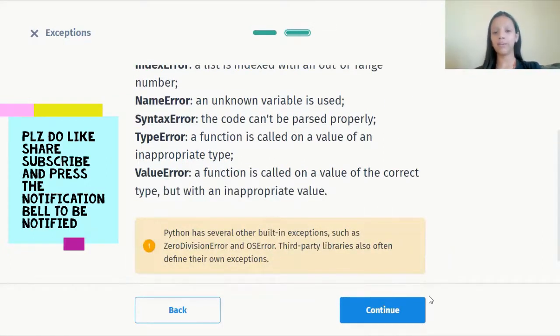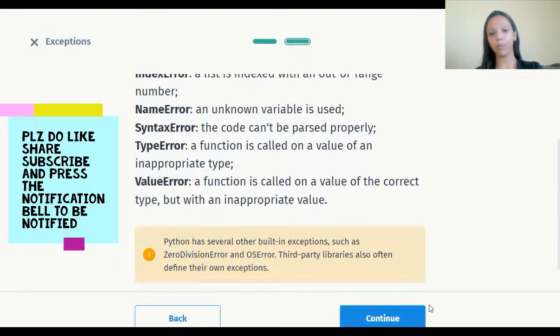Next up, we have the type error. The function is called on a value of inappropriate type. As I've shown you, with the value error, the function is called on a value of the correct type but with an inappropriate value. These two are interlinked and almost the same. There are even many other errors like the OS error and the zero division error as we have seen earlier. But the ones which we have seen here are the very important or very common ones.